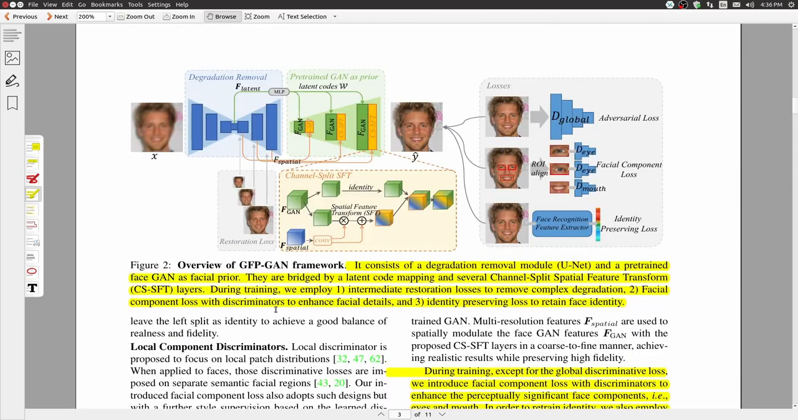Let's go ahead to some of the important parts. This is a very important image. They give an overview of the GFP GAN framework here. It consists of a degradation removal module, a U-Net, and a pre-trained face GAN as facial prior. They are bridged by a latent code mapping and several channel-split spatial feature transform layers. This is called CS-SFT layers. During the training, we employ one, intermediate restoration losses to remove complex degradation, two, facial component loss with discriminators to enhance facial details, and three, identity preserving loss to retain face identity.